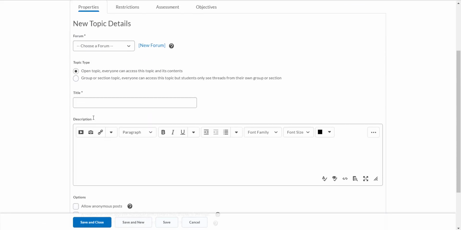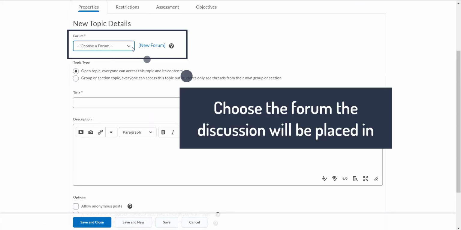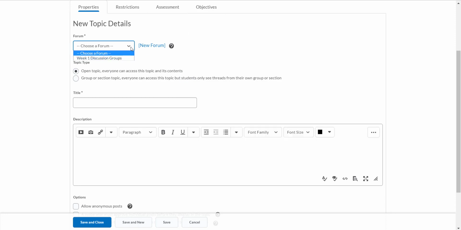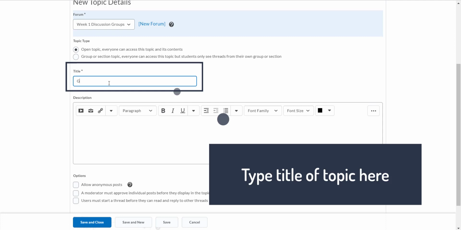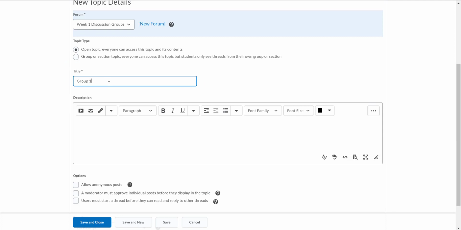So the first thing that you need to do is select which forum this topic goes under. So if you have multiple forums, then you'd be able to have a list of different options to where this would go. But for now, we're just going to put this in the Week 1 discussion groups. And then you can add a topic type. Here's where you type in the title. So first I'm going to put in the title, group 1.